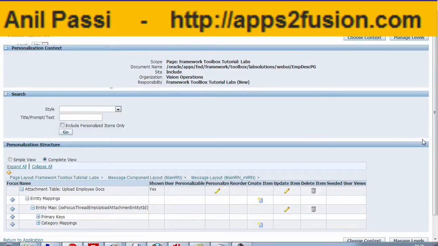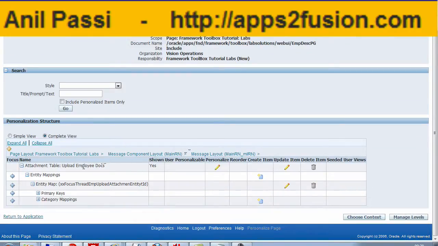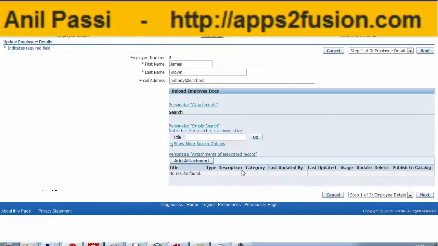If I just recap the steps, first I created an attachment table. After I created the attachment table, I created an entity, xxftempdocs, something like that, and then I created a primary key and a category mapping. Now if I return to the application, I should see an option to upload the attachments. So I can click on add attachment here.